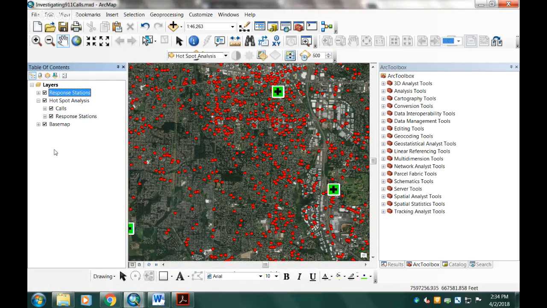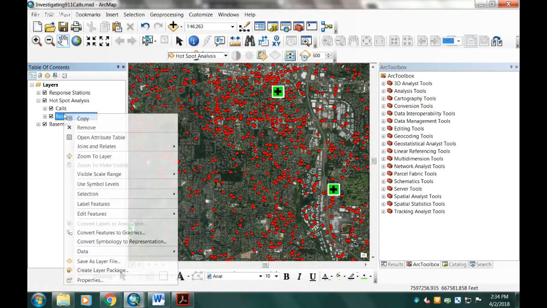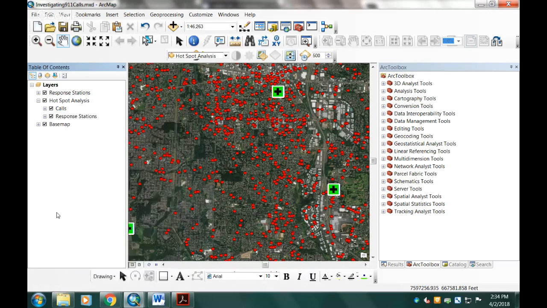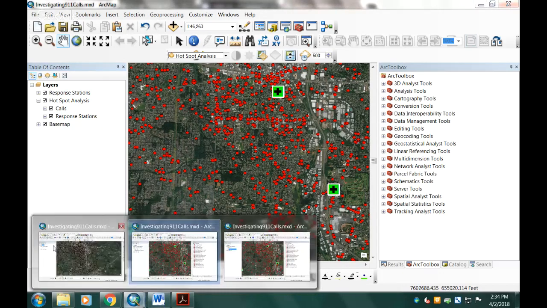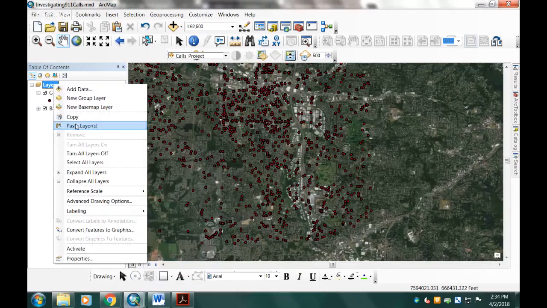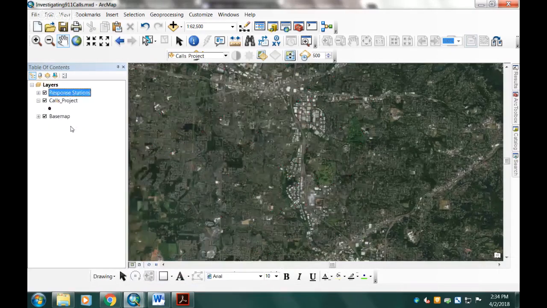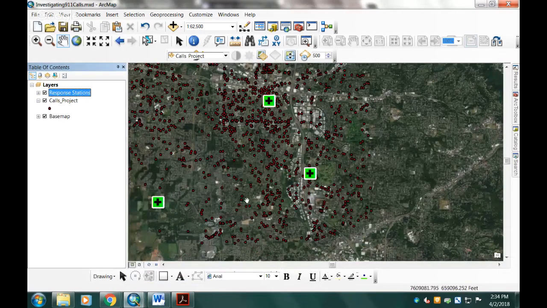So here are my response stations, right? Oops, wait, where am I? I'm lost now. There we go. This is where I want to be. Okay, so here are my response stations, right? And I need to reproject them. I already did project the calls. Remember, my map is in some other projection. I'm going to change the projection that my map is in to match the one that I like. Let's all do that. Let's change our map projection to match the one that the calls layer is in.